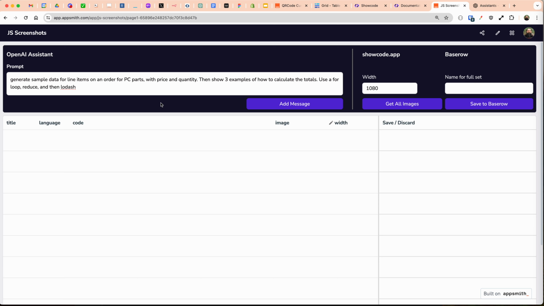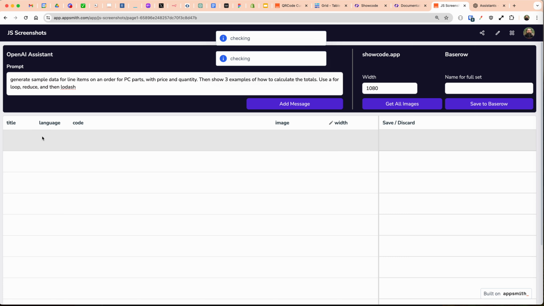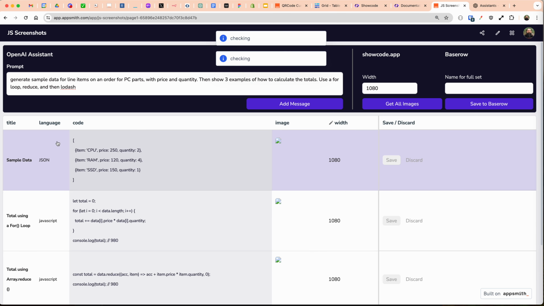And so it will create a thread, add this message to that thread, run the thread, and then repeatedly check the results until I get something back that has this data structure. So it's like 4 APIs with the 4th one in a loop until it gets something. And then once I have this data, I can send that off to the Showcode API and start generating images.